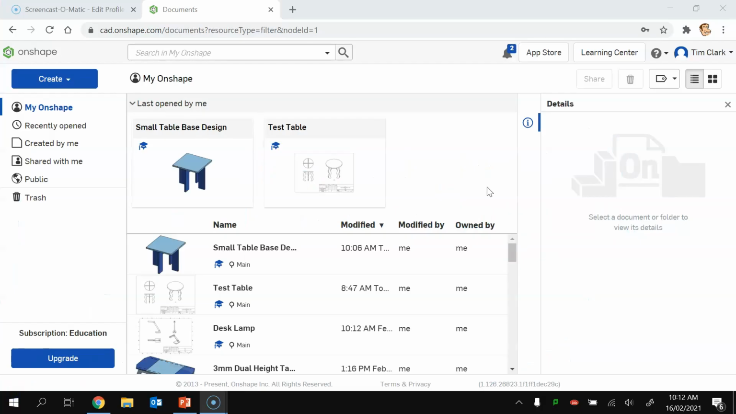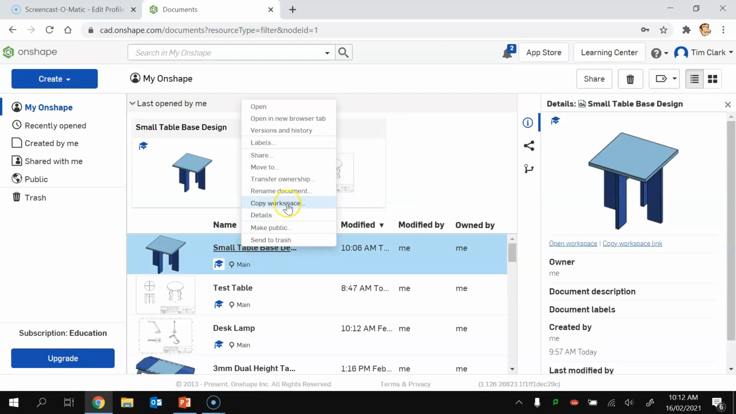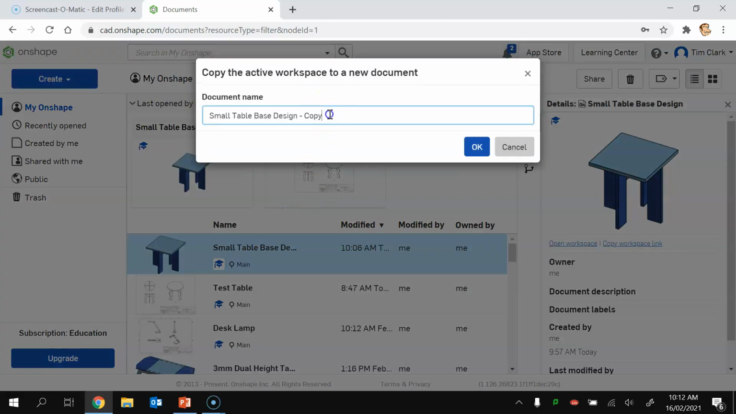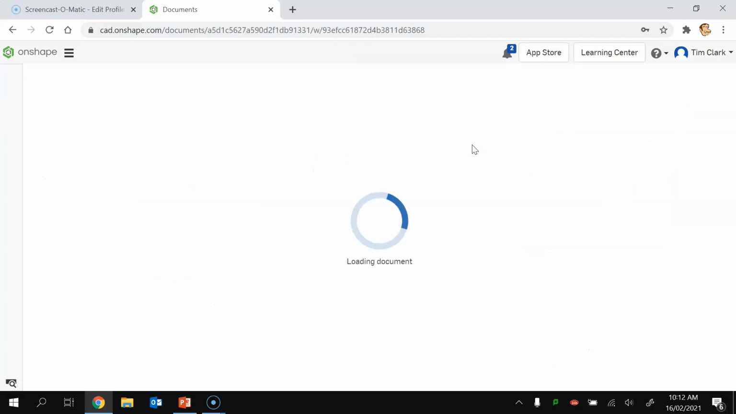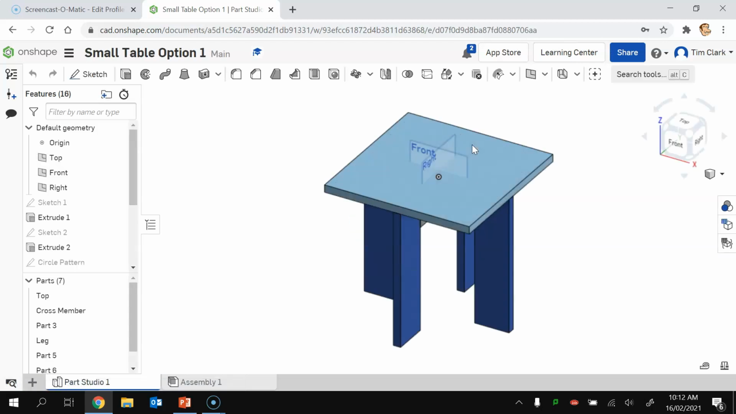So we're in our OnShape again, and we're back in the main screen. I'm going to right click on the base design, and I'm going to copy that workspace. I'm going to copy that workspace as, let's just call it option 1. You're going to create 3 options, and I'm going to press on OK. So option 1 is going to be my first design that I'm going to try for my table to see what I think it looks like.